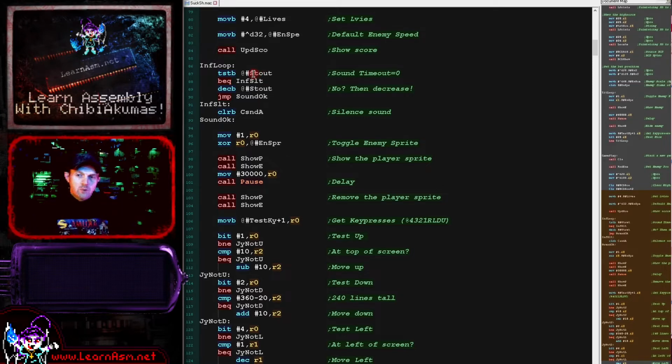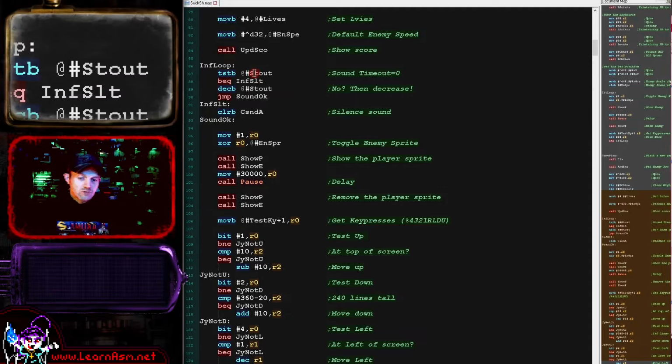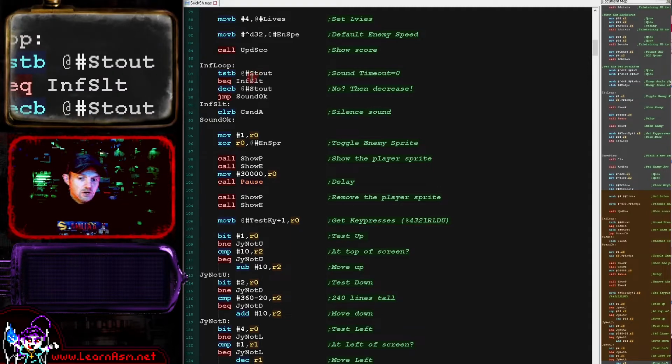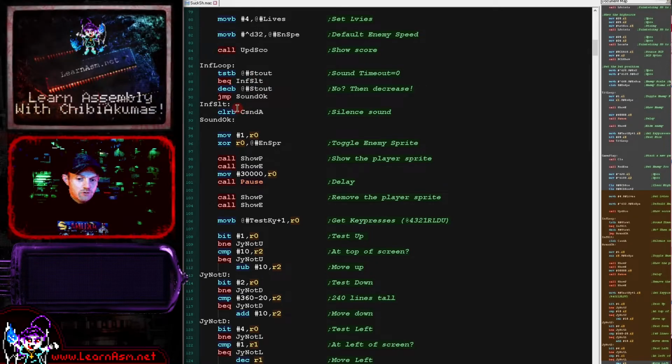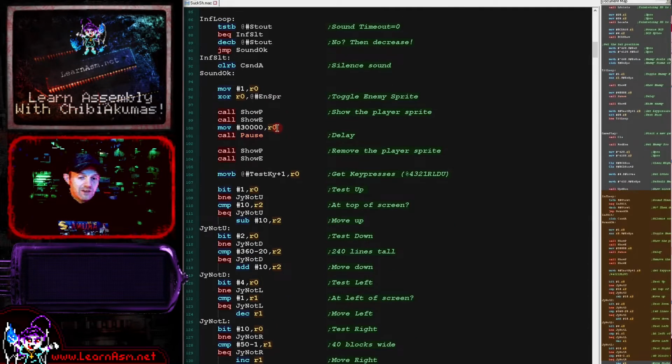So we might want that sound to play for a little while. We don't want to stop it immediately. And so sound timeout is just a counter that goes down until it reaches 0, at which point we are sending it to the Chibi sound byte, which will effectively silence the sound. So that's just the simple sound driver here. Nothing very clever, but it's just enough for an odd beep and bloop.